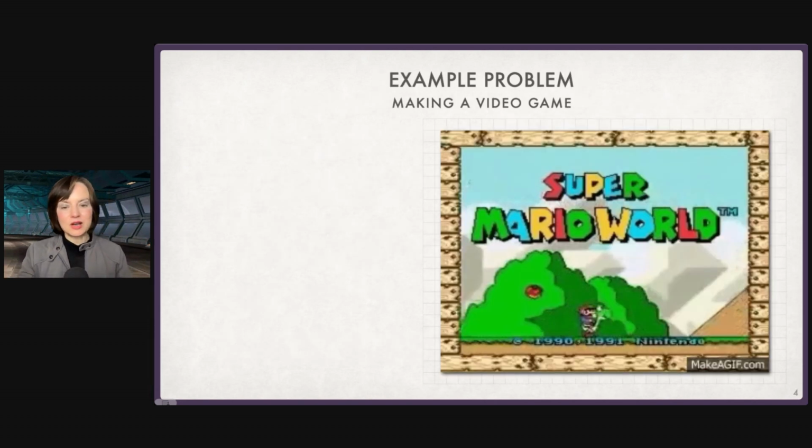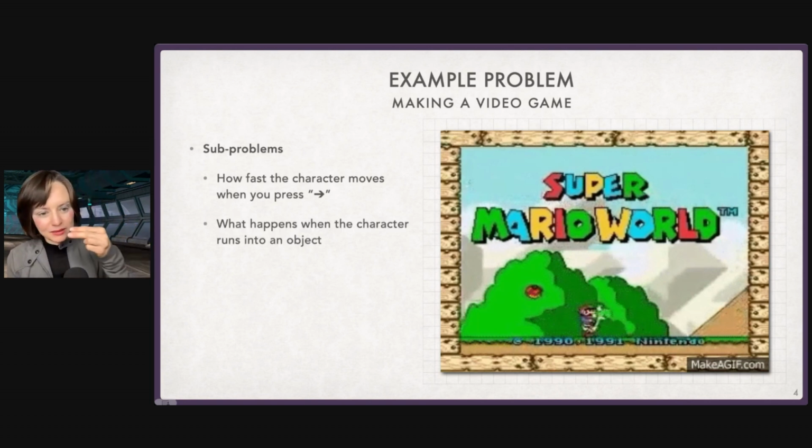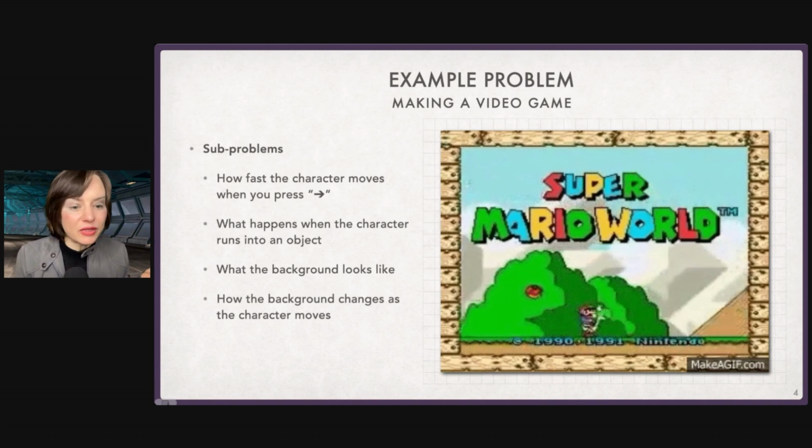All right. So an example computer program, we're not going to be programming video games in this course, but if we were, we would say, oh, okay, let's divide the problem of create the world's greatest video game, Super Mario World. Shout out to my Friday nights in high school, by creating subproblems. And the subproblems are going to be, okay, how fast does the character move when you press the over button? What happens when the character runs into an object? What does the background look like? How does it move with the character as the character moves, or does it stay the same?